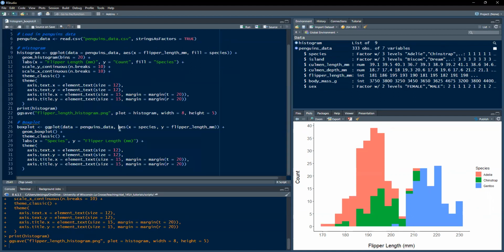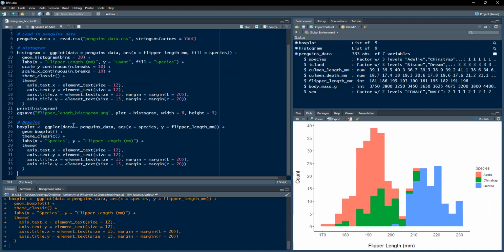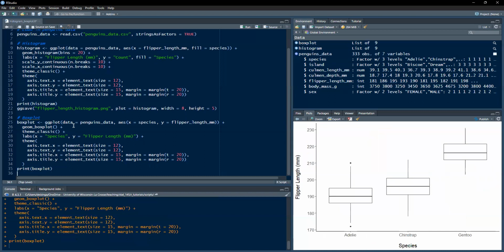And then if you think about a box plot, on the x-axis you have your categorical variables. So for us, maybe we're interested in species. And on the y-axis, you have your quantitative variable, which I'll use flipper length again. And so this will make the box plot, put on a classic theme. It'll label the x-axis species, the y-axis flipper length, and then it'll just adjust the text sizes of my x-axis, y-axis, and their titles.